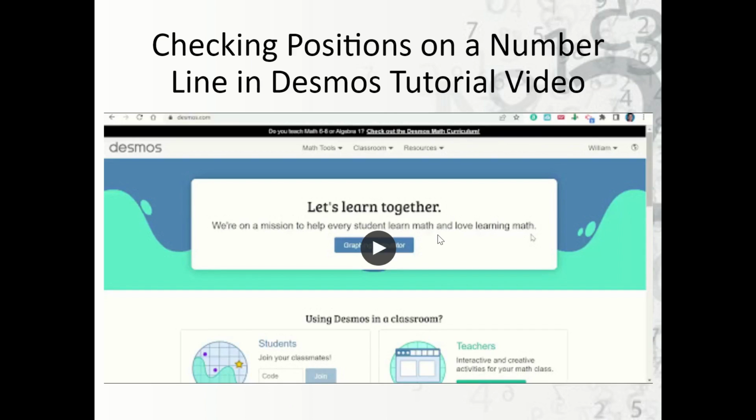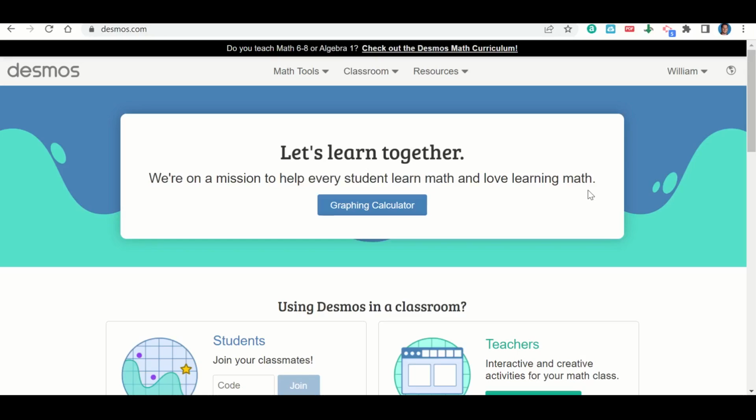There's a video here that you can watch on how to check positions on a number line using Desmos. Let's talk now about how to check the position of rational numbers on a number line. So first we're going to go to Desmos.com and we're going to click on Graphing Calculator.